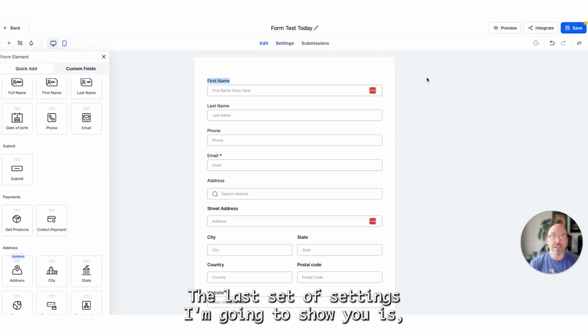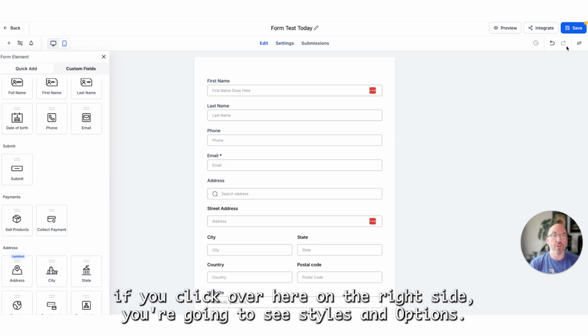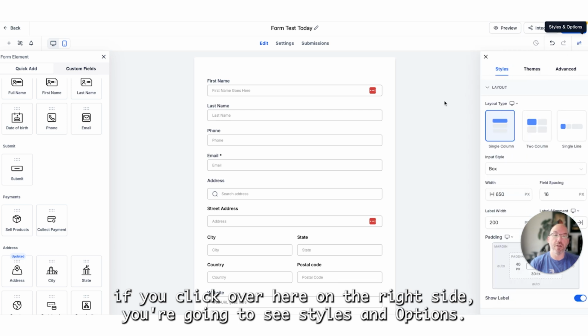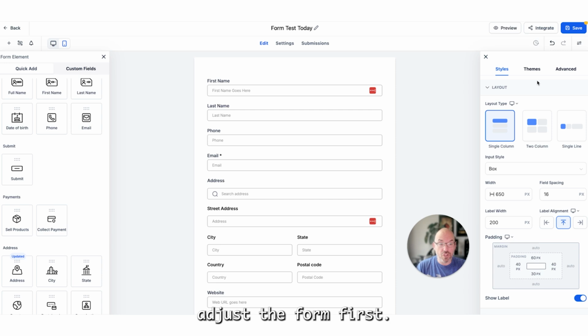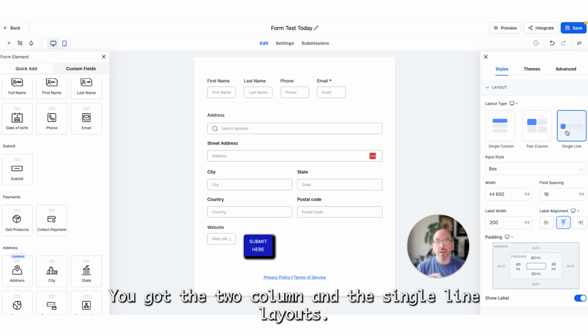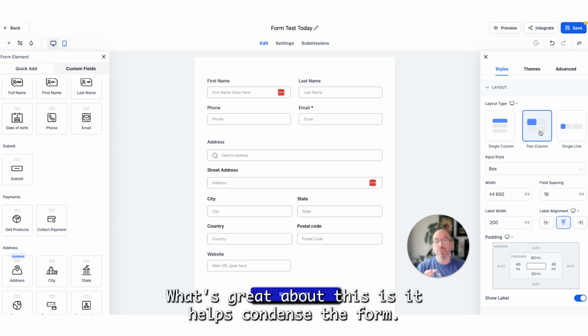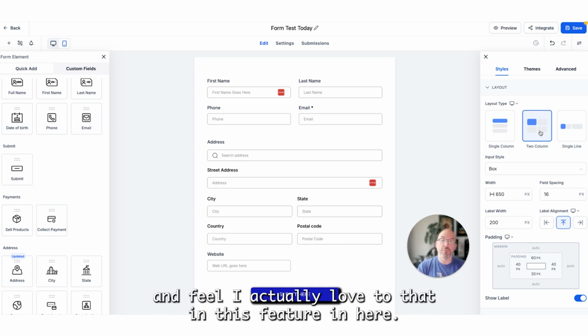The last set of settings I'm going to show you is if you click over here on the right side, you're going to see styles and options. This is a whole other set of settings that you can adjust on the form. First, I love this feature. You've got the 2-column and the single line layouts. This is fantastic. What's great about this is it helps condense the form. You can add a little bit more customization and feel. I actually loved that they added this feature in here.